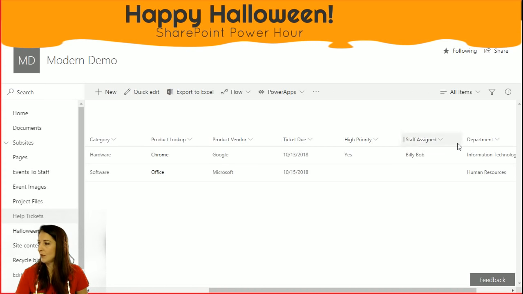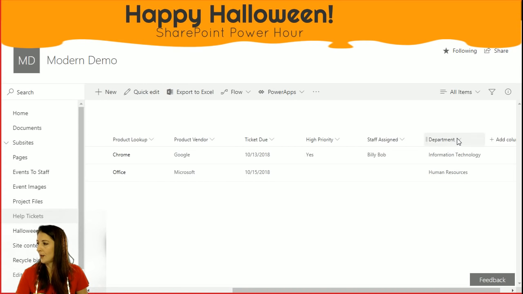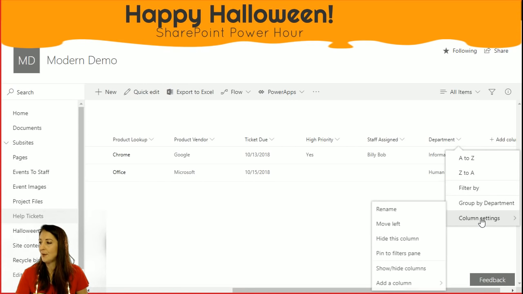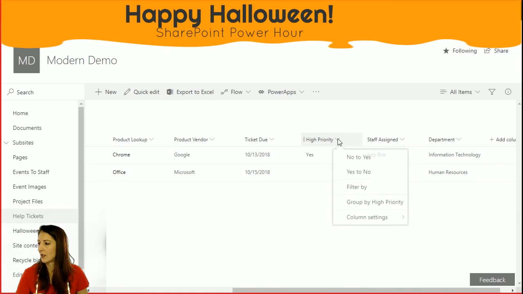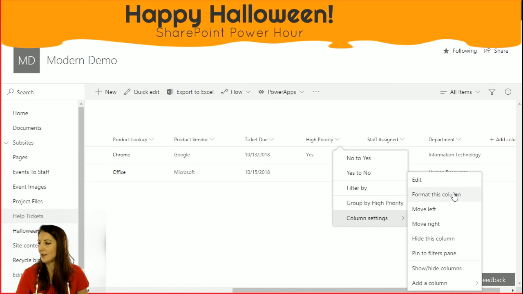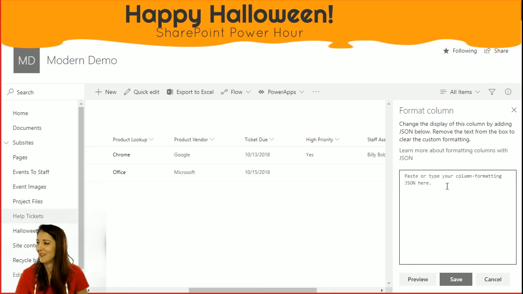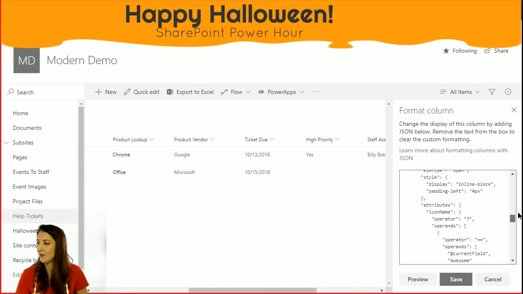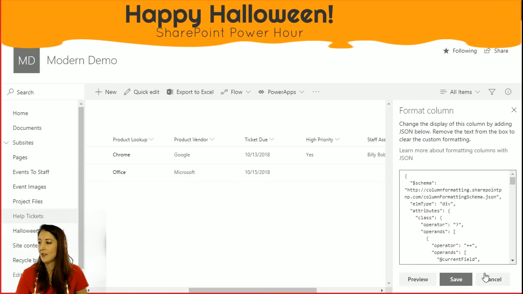and go to, let's see, department, just whatever the column happens to be. I'm just showing you how to get to the formatting. Of course, that one doesn't have formatting. Format this column. And then you paste in the JSON. So that's the long way of doing it, that's where the column formatter is.